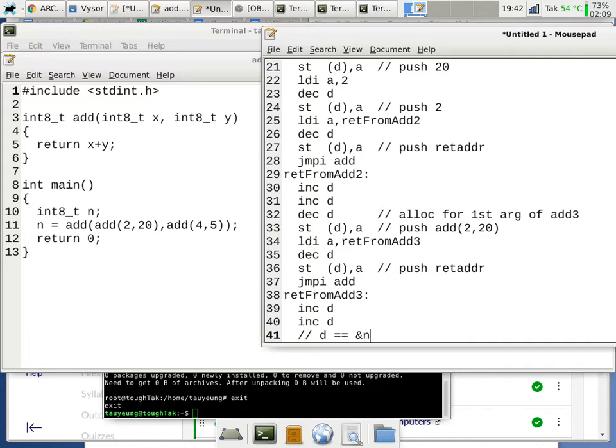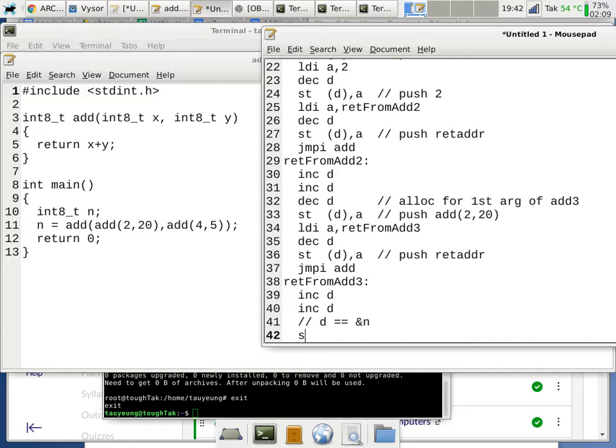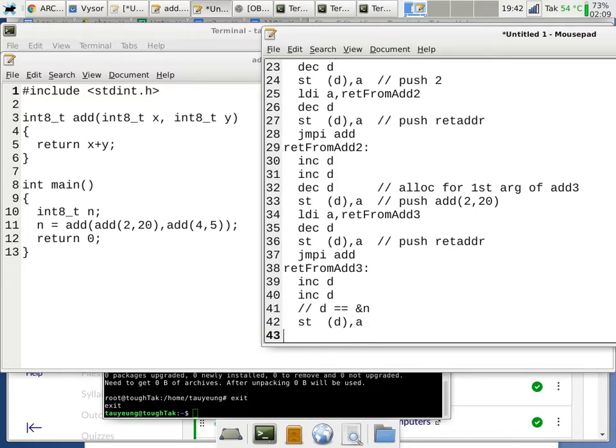Because the stack is once again balanced, it has basically gone back to the same state as it was before line 11 started. So D is pointing at local variable n, which is very handy for us because the next operation is just a st instruction to whatever D points to, whatever A has, which is the return value of the third call to add. We store it into n at this point. So now we're done with line 11.